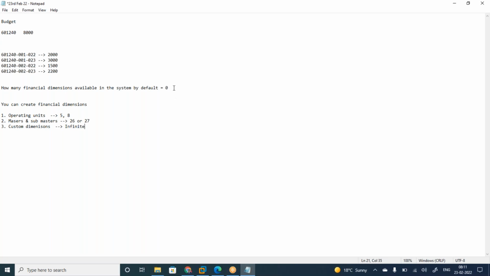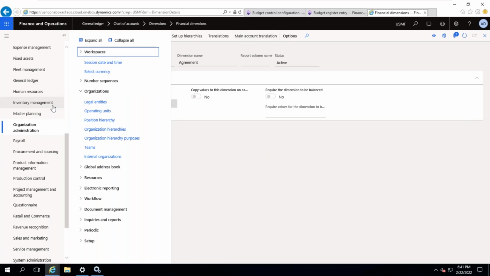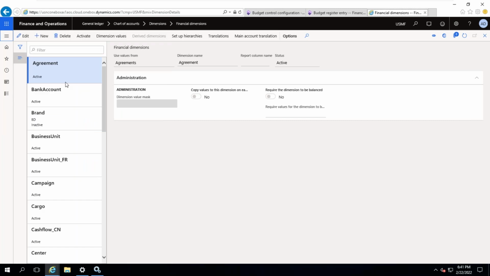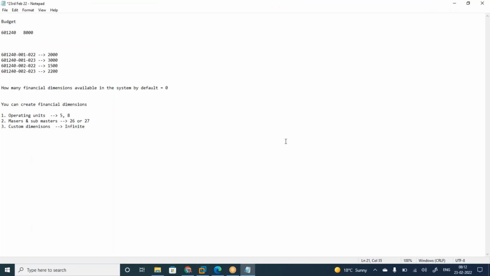Any confusion? So if you have taken license from Microsoft, this screen will be blank. This screen will be blank, financial dimensions blank. You need to click new and you need to create and you need to activate using LCS. Understood everyone? Are you able to imagine what I'm saying? Yes, sir. By default, 0 will be there.